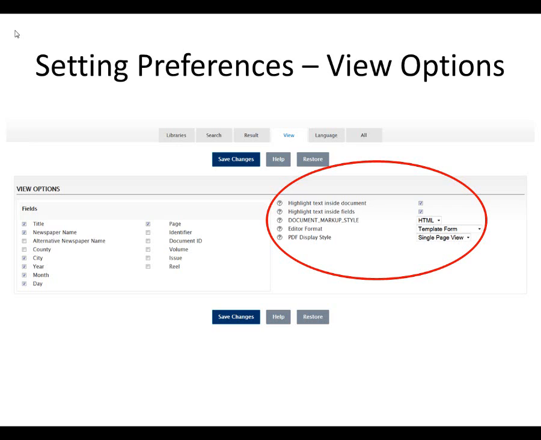Highlight text inside the document controls if search hits are highlighted inside retrieved documents. The default is set as On. To turn off, click on the check in the checkbox so that it disappears. Highlight text inside fields controls if search hits are highlighted inside retrieved metadata fields. The default is On. To turn off, again, click on the check in the checkbox so that it disappears.